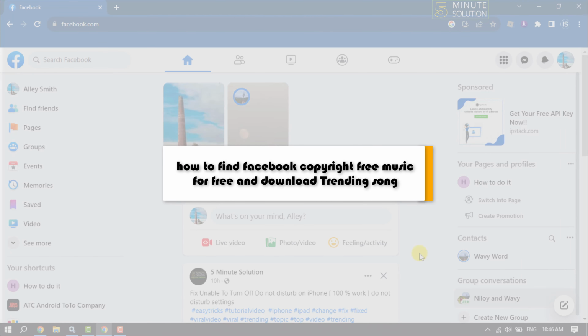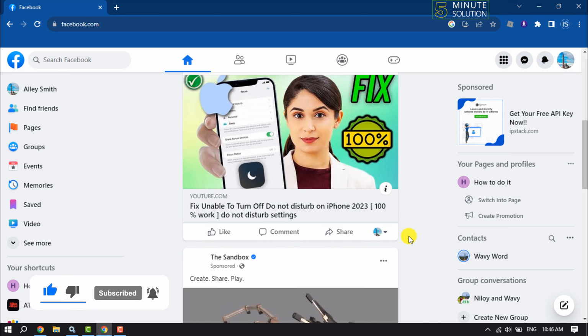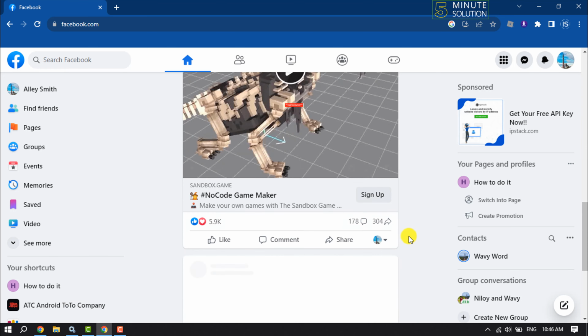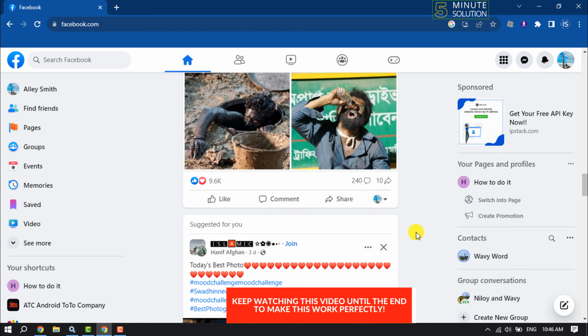This 5-minute solution will show you how to find Facebook copyright free music for free and download trending songs. So if you're searching for copyright free songs or music for your Facebook video, you can follow these simple steps.